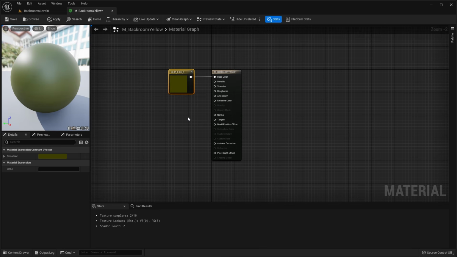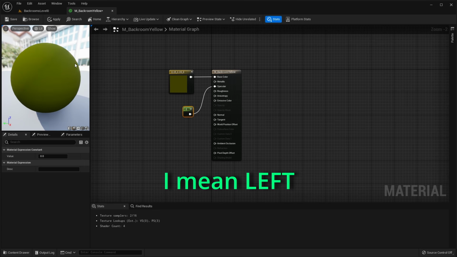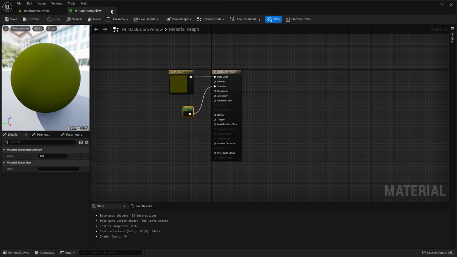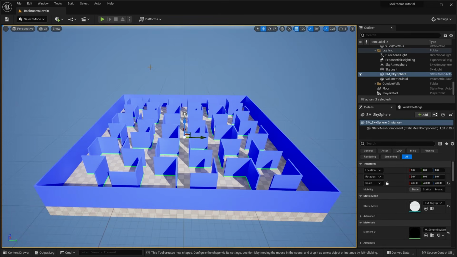So to create a value of 0, press 1 on the keyboard above the QWERTY keys and left click. That will create what's called a scalar value, a single value, and by default it's set to 0, which is what we want. So let's take that and plug that into the specular, and you can see now on our preview on the right we have a matte yellow finish, which is exactly what we want. So let's click save on this material. After a few seconds it will have saved and compiled, and if you come out, we're now ready to apply this material to our surfaces.